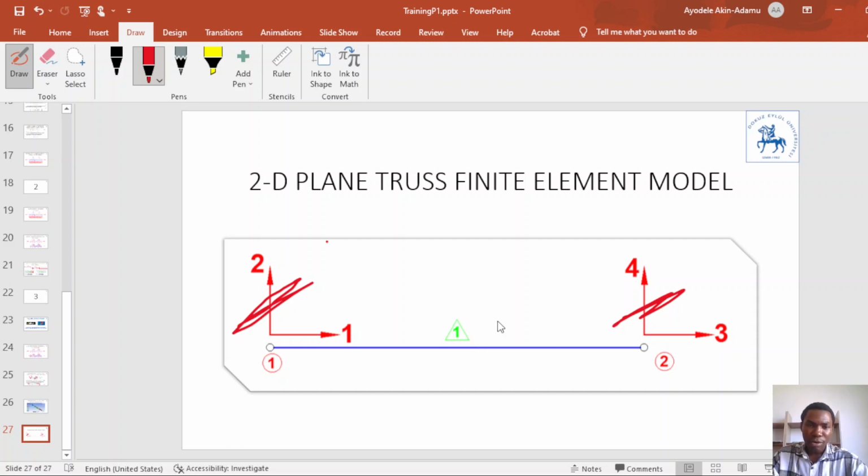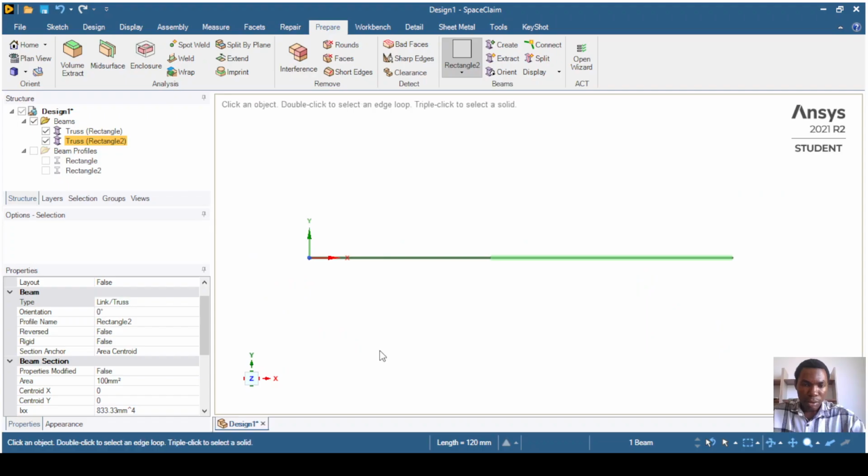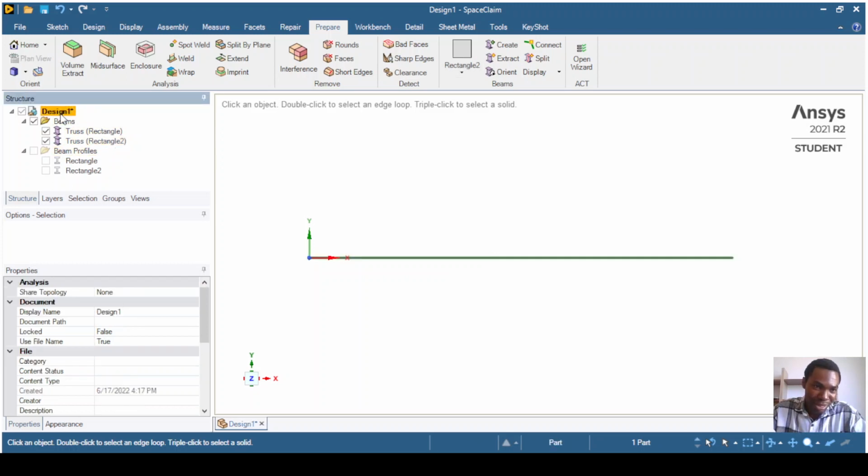Now we go back to the ANSYS SpaceClaim. Now we have defined our two elements in the SpaceClaim working environment. But before we leave this working environment, there's one more thing we need to do, which is actually very important, but I don't actually know why it's important. If you don't specify it, you will not be able to get results for this analysis. It's very, very important. So you need to click on this design button here.